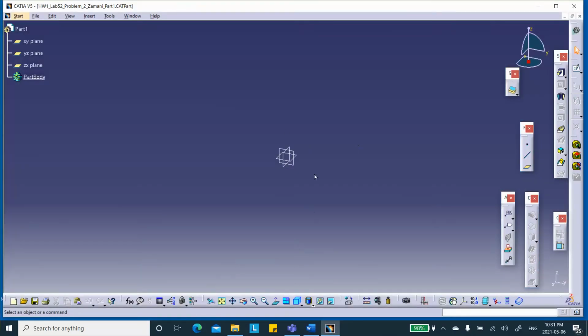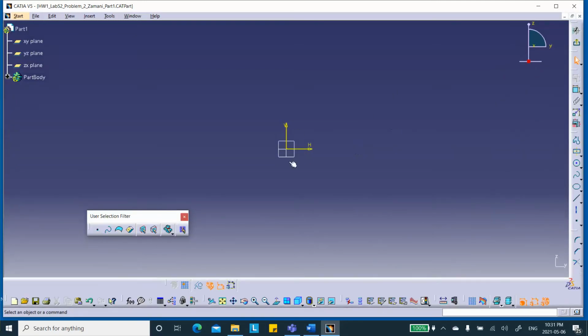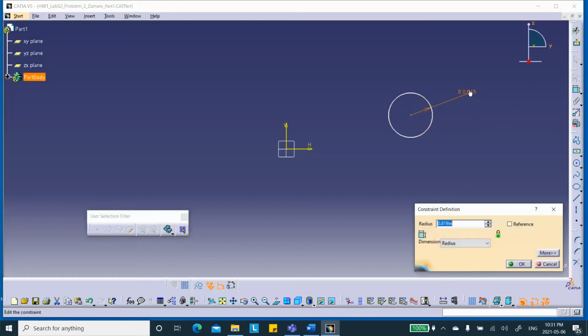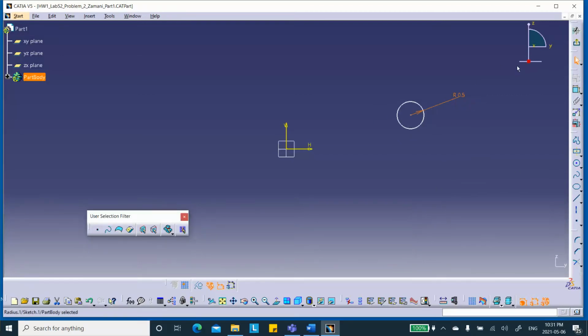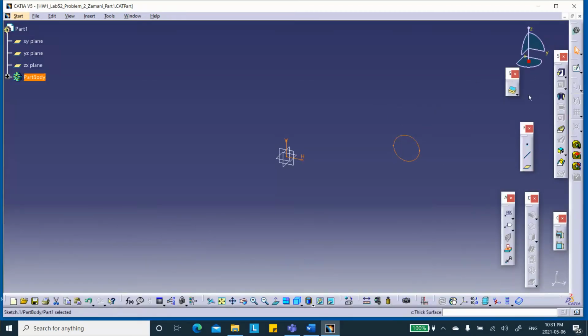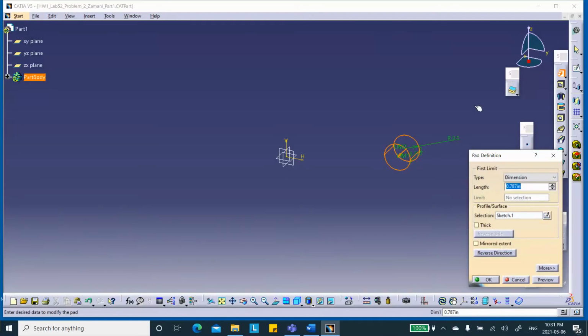Now, because there are no planes of symmetry, I don't have to make any cuts here. So I'm going to draw this on the YZ plane. I will draw a circle right there, okay? And the radius of that circle is 0.5, following the instructions given to you on the homework sheet. Exit, and then we're going to pad this by 10 inches.